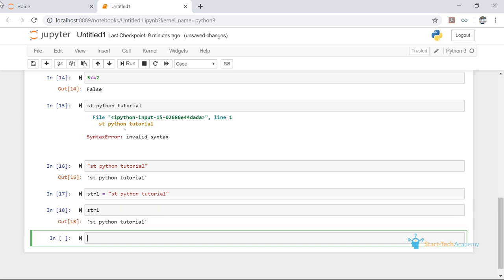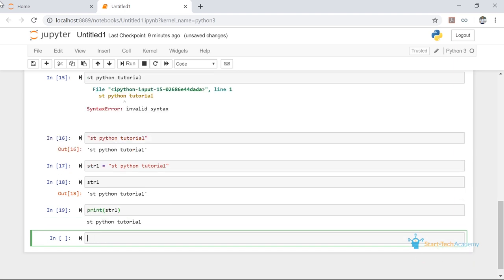You can see we are getting our output, and you can also notice that ST Python tutorial is coming in quotation marks. There is also a separate print function in Python to print the output. To print the output, we'll write print, and in brackets, we'll write str1. You can now notice that there are no quotation marks, and the value is printed and is not a part of the output. When we just executed str1, we were getting the content of this variable in the form of output. You can see this Out written here, but when we are printing it, Python is actually printing it and this is not a part of output.